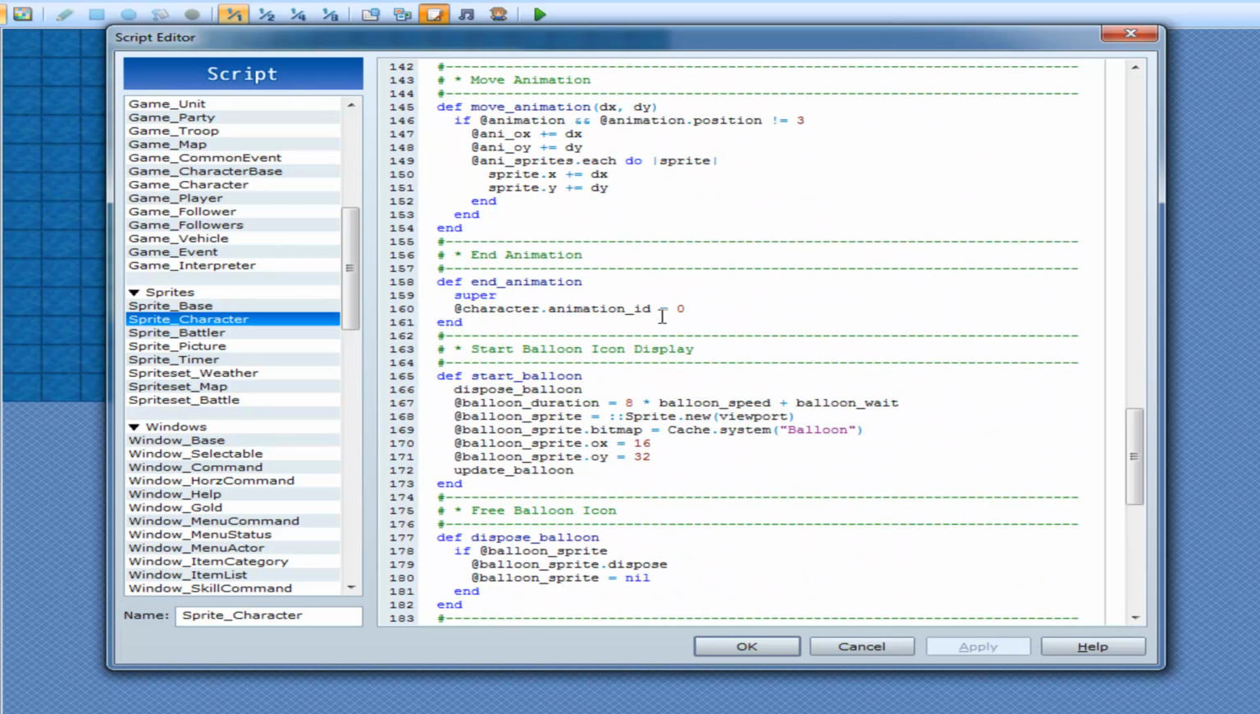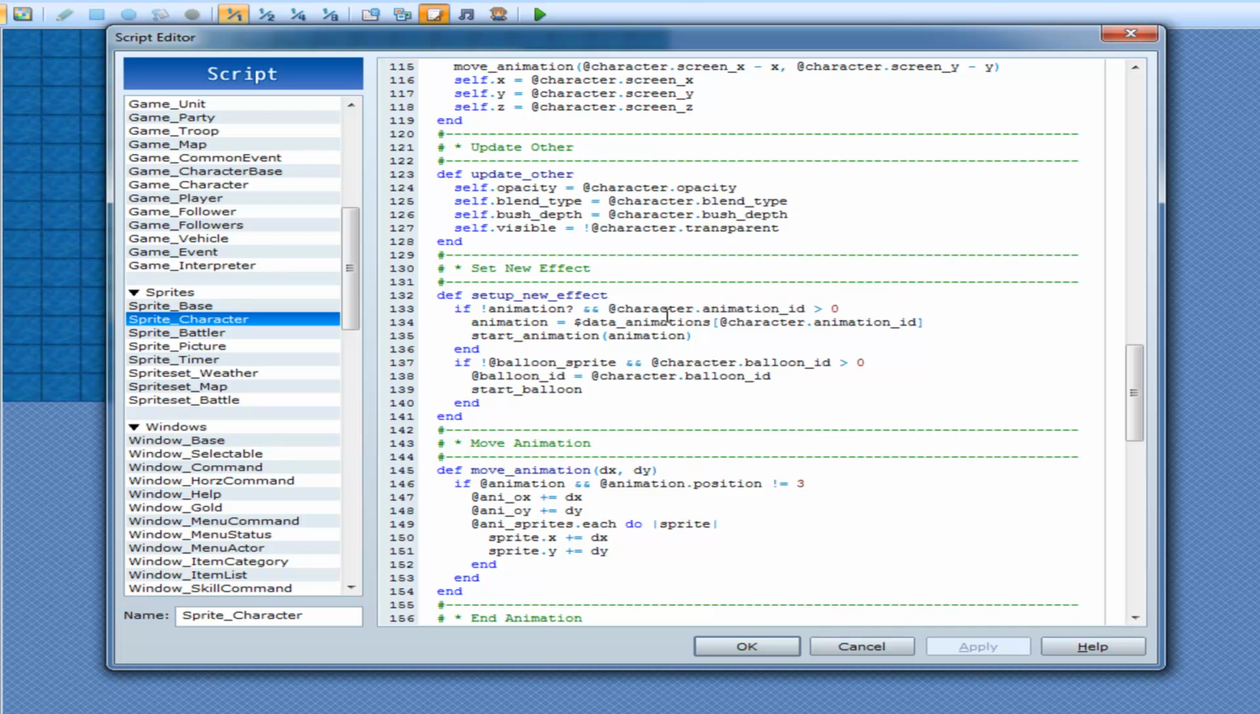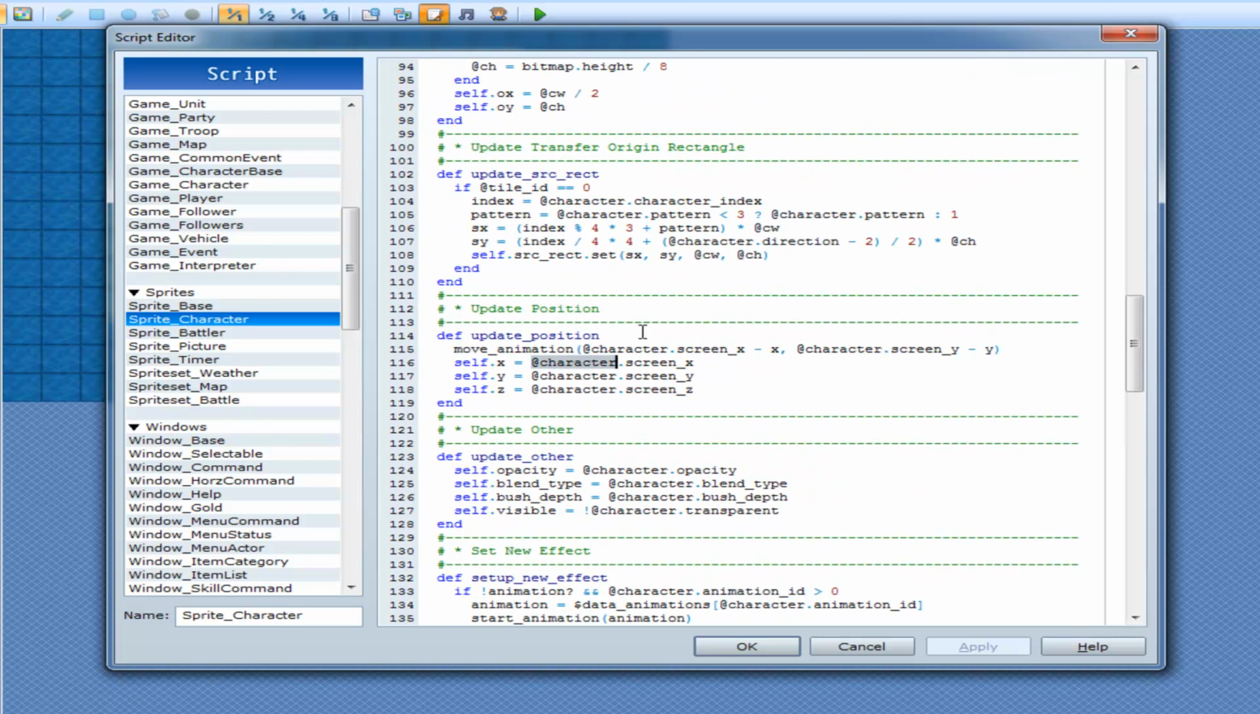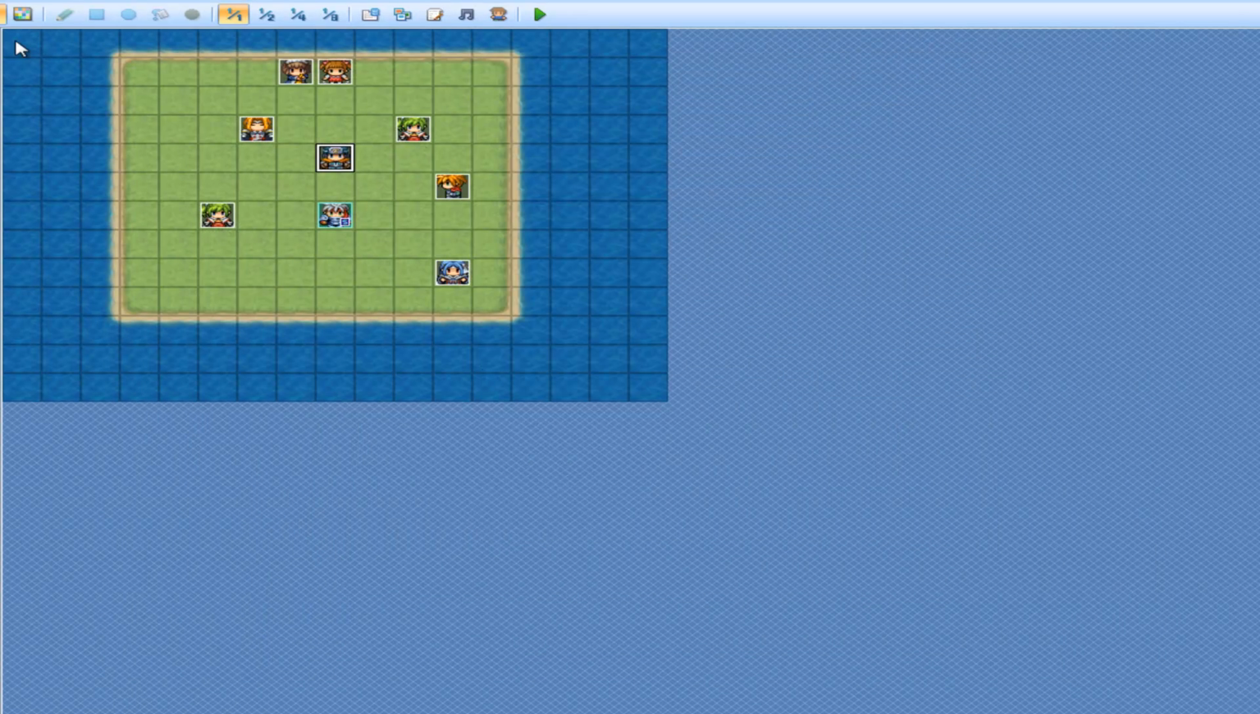where is it? There's a movement, there it is. Here it is. Okay, so when the character actually moves to another tile, this is where the picture gets updated in its position. Now, screen X is different from X because X here is 0, and then 1, and then 2, and 3, and so on and so on.